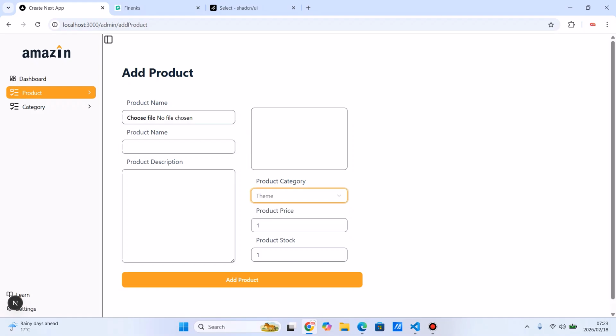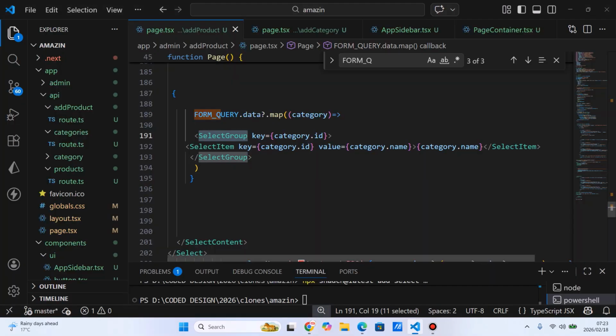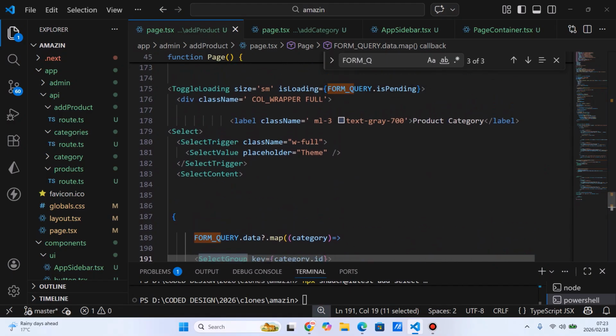And then what I want to do next, I don't want theme here as a default. I want to go back here on the select, where is the theme, and then category.